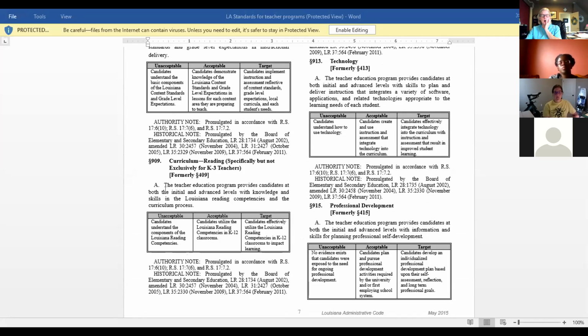Okay, so right here, this is under letter A. The teacher education program provides candidates at both the initial and advanced levels with knowledge and skills in the Louisiana reading competencies and the curriculum process. So you'll notice that there's unacceptable, acceptable, and target in this. So I would take this part right here. That's my first part of my standard, along with that part of it, okay?